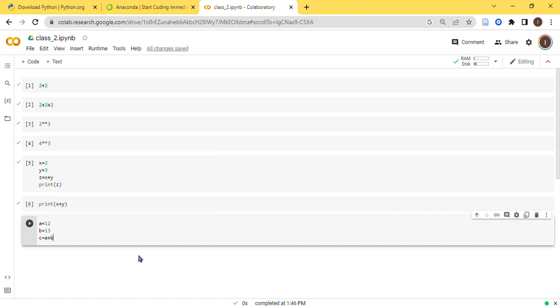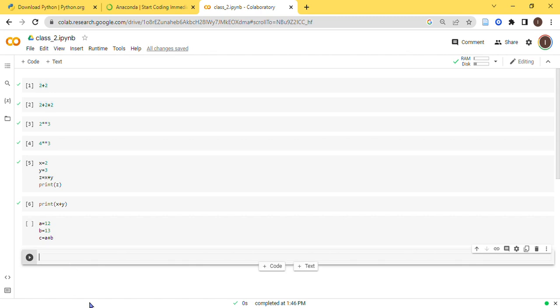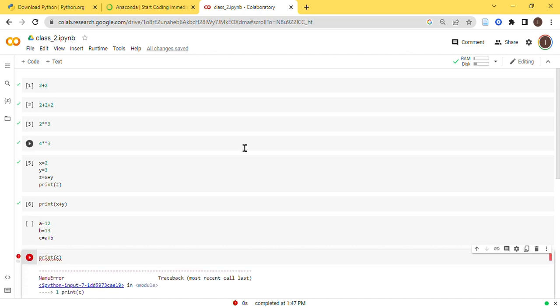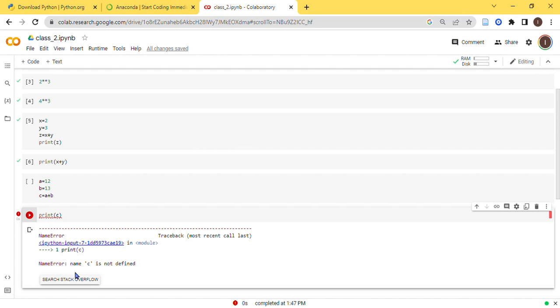Now I'm not running this code. Instead, I am adding another cell, and now I want to print c, which is our result after adding a and b. Now if I run only this code, I'm going to get an error. Why? Because I didn't declare these variables a, b and c. Here it is only c, so it is giving me an error for c only.